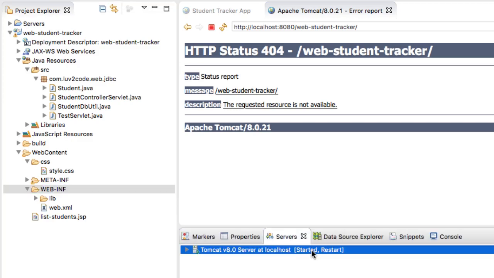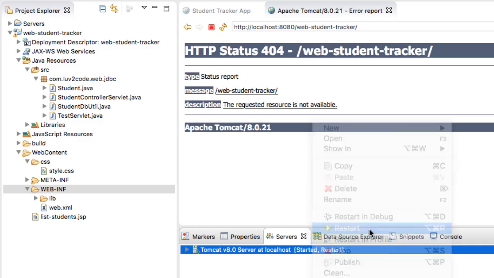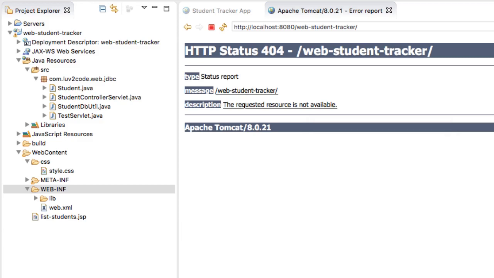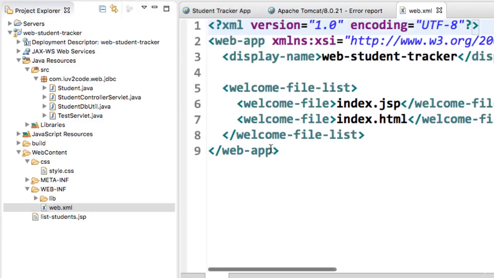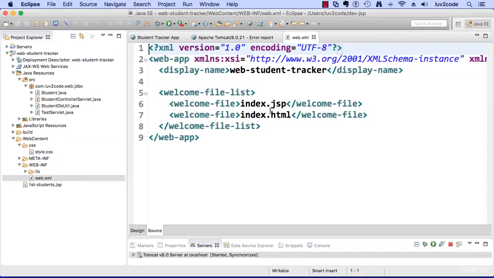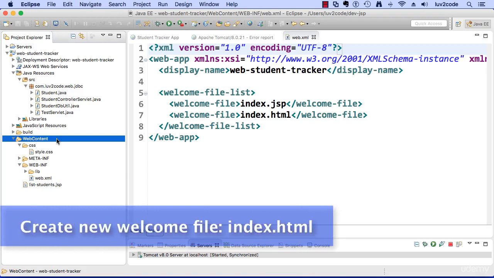Once I paste this new file here, I need to restart Tomcat just so it'll pick up these new configurations for this project. You can simply choose your Tomcat server, right click, choose restart. All right, so web content, WEB-INF, web.xml, double click it. So here's the file that we had from the slide. Basically it's just a web deployment descriptor and it has those welcome files.